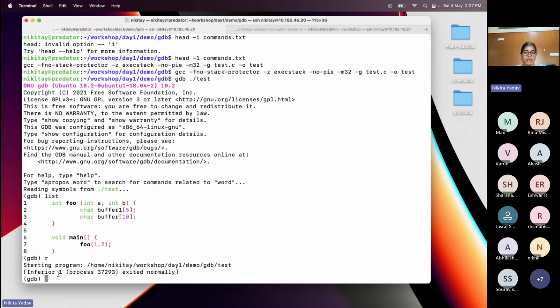Here there are no arguments, so you will run it, and it runs completely and exited normally. Okay. Now, because we want to inspect this program, we may want to stop it at some locations. For that, GDB provides something called breakpoints. A breakpoint basically lets you stop the execution of the program at that line.